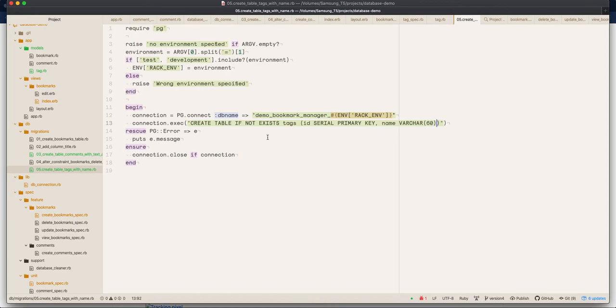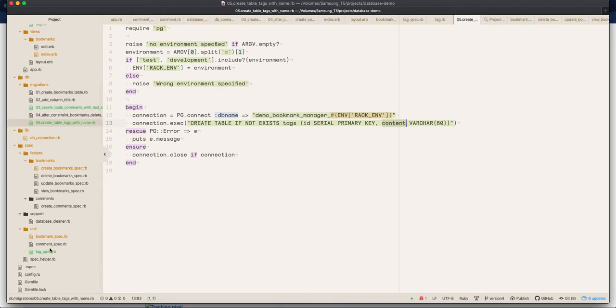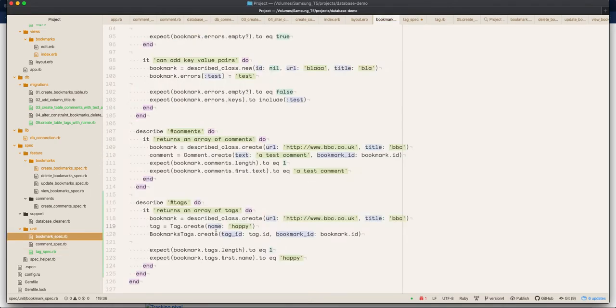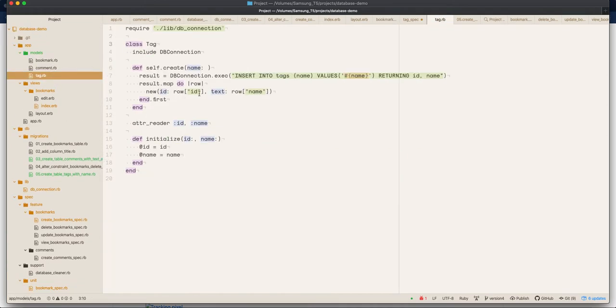Last chance, Edward. Requirements. Fine, requirements. Content. As long as you follow the requirements, it doesn't matter. But just be consistent. Content. So let's change everything. Content. Bookmark spec. No, model. Tag. Content.